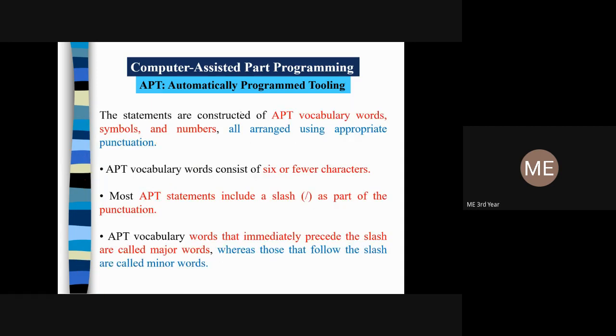So now the statements are constructed from APT vocabulary words. I have already told you that there is something like English-like language. So you need to remember it. There is no shortcut, because as with G code and M code, I have discussed in the previous classes that you have to remember the G codes and M codes.